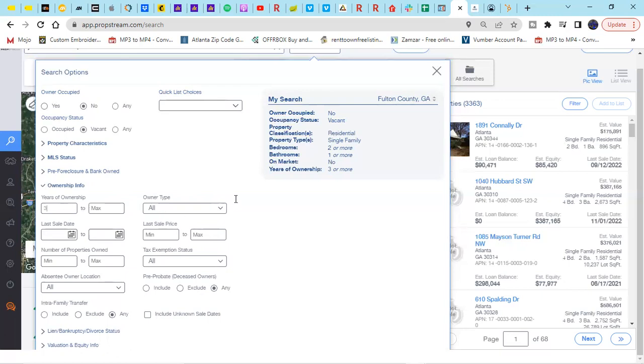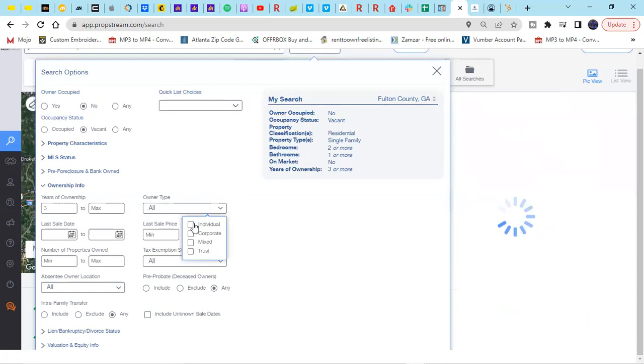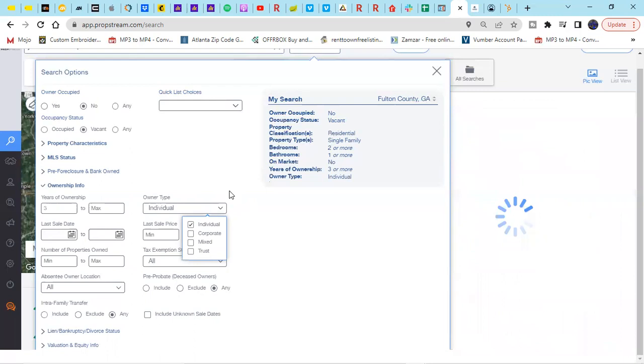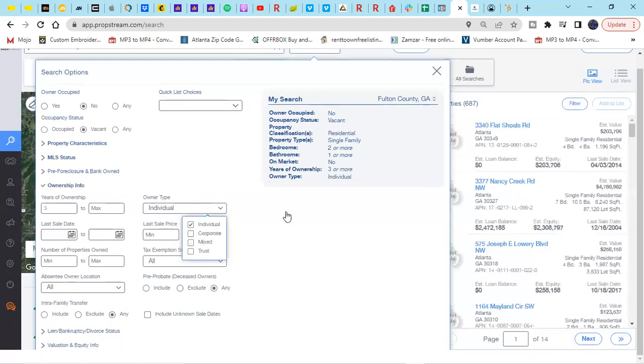All right. And then let's go over here to ownership type. Are we looking for properties that are owned by individuals, corporations, mixed, or a trust? We're looking for individually owned properties. And why? Because most likely a property that's corporate owned is going to be in an LLC, and that's going to be an investor versus just someone who is a motivated seller that's looking to sell their property.